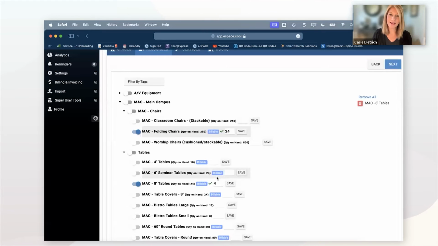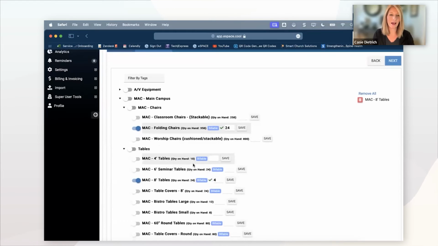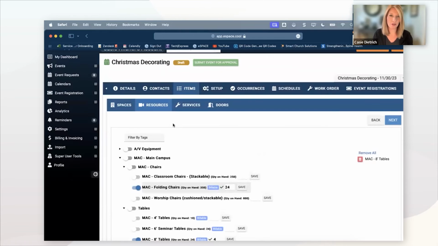No more going back and asking questions about how many are needed. Your facilities team, when they get the setup details for this, they're going to know right away they need to have 24 chairs and 4 8-foot tables ready for this event. There's no dropped communication here. It's a very nice safeguard to put in place to ensure that they have the information they need to do their job effectively and efficiently.